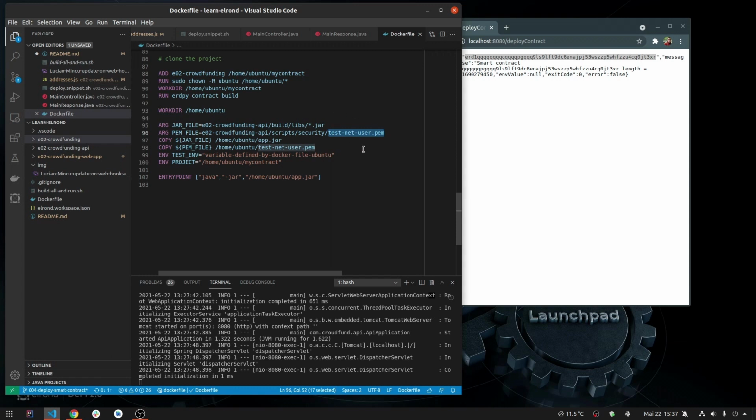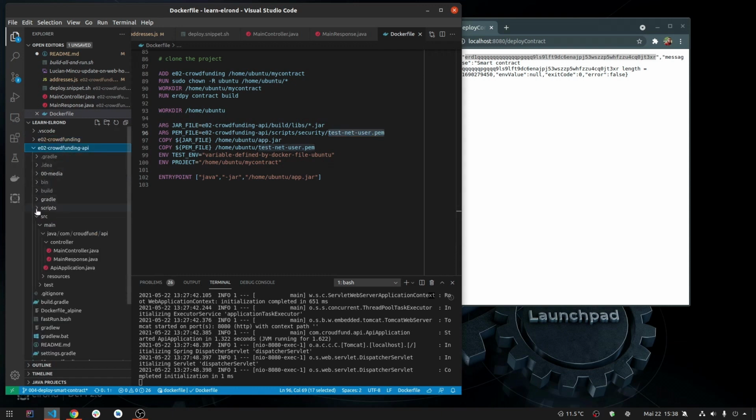Don't ever do this. Don't expose this Docker image anywhere public. Use only private Docker repositories from Google or Amazon, but private ones that only you have access to. Don't ever publish a Docker image like this on Docker Hub. And also in the Git repository, if you go to my Git repository, you will not see this, because this comes from script security, so the API scripts security, and I have this gitignore.